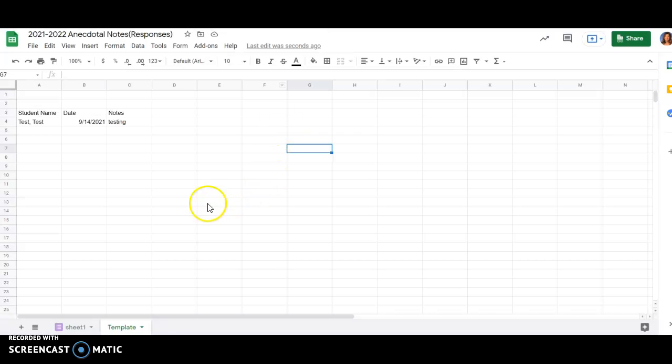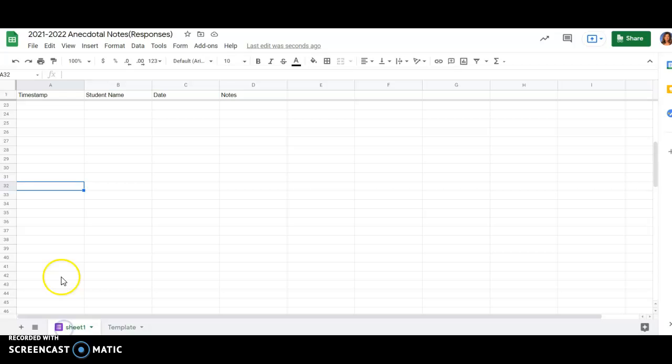So I'm going to go back to my spreadsheet. I'm just going back to the very top and selecting the spreadsheet. As you can see on Sheet1, let me scroll up, it has the information: today's timestamp, the student name, the date, testing. So everything flooded through on Sheet1, but this is not the important part.